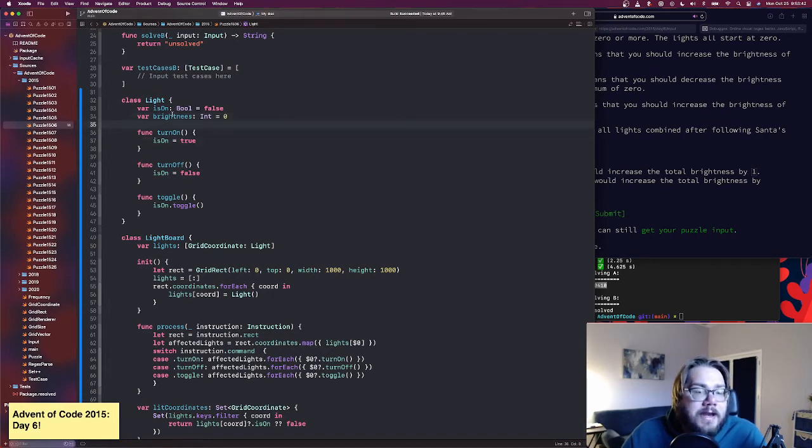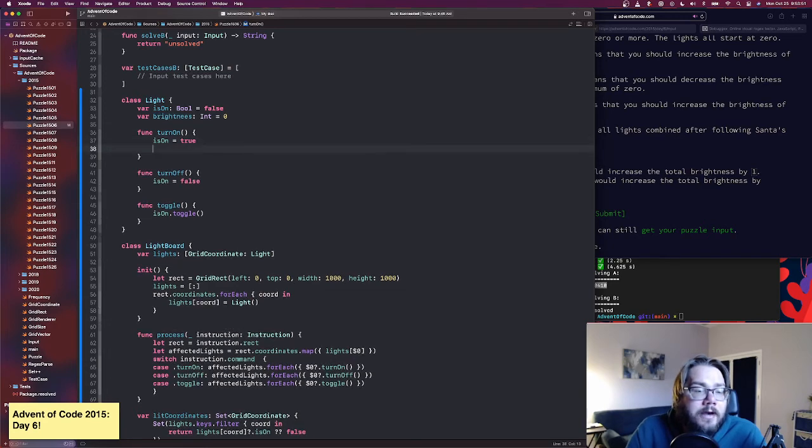Brightness. Okay, so the light needs... see, so I was smart for not making this a Boolean, because now this is no longer just a single true-false state. It's going to have a brightness. So turn on: brightness, two S's, brightness plus equals 1.